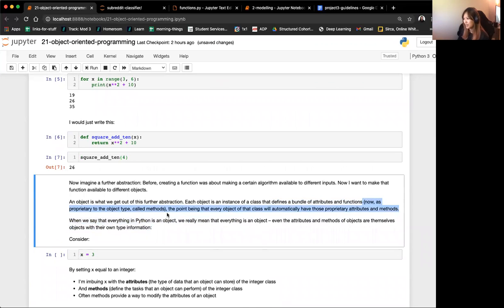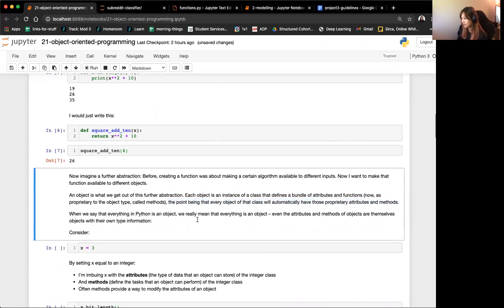So now it's a proprietary object type called methods. Every object of the class automatically has these attributes and methods. And when you're designing your own classes to create your own objects, you can define these things as well, and edit these as well. So we'll have some examples walking through these.